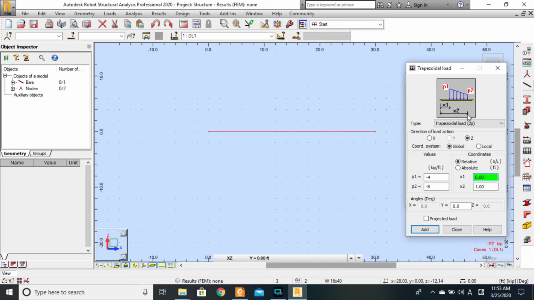Now, at this level here, you see there's a distance x1, there's a distance x2. This is to indicate where we want the trapezoidal load to be applied. Do we want it on all of the bar or do we want it on a specific part of the bar? When I say bar here, I mean beam. I hope you understand that. So, we have two possibilities. It is either relative or it is absolute.